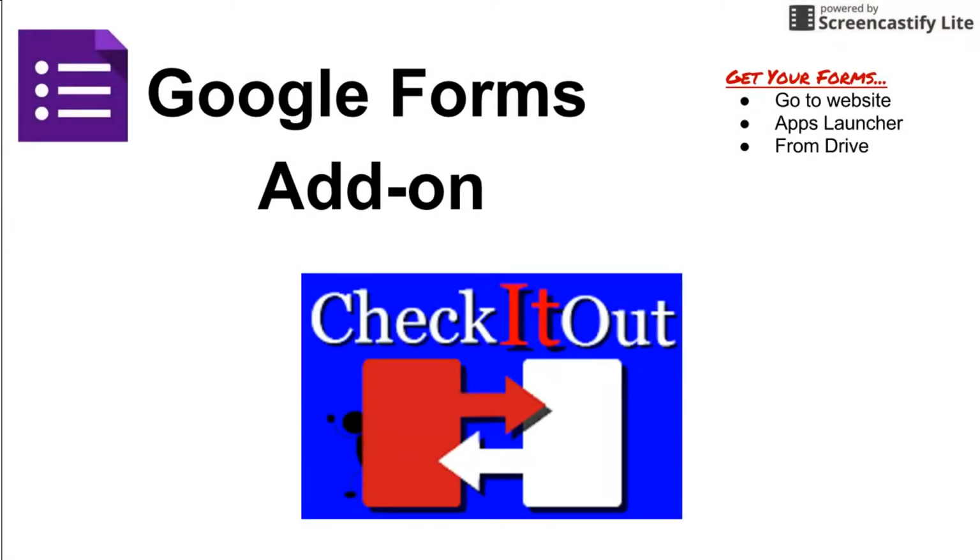This week we're going to be looking at a Google Forms add-on called Check It Out. If you loan things to your students, such as books from your classroom library, and you're constantly chasing down who's got which book, then Check It Out is an add-on you need to get.